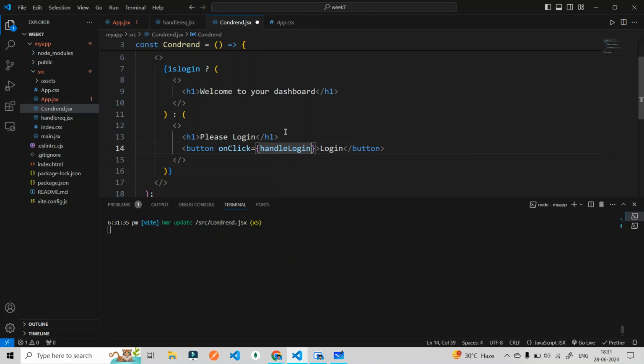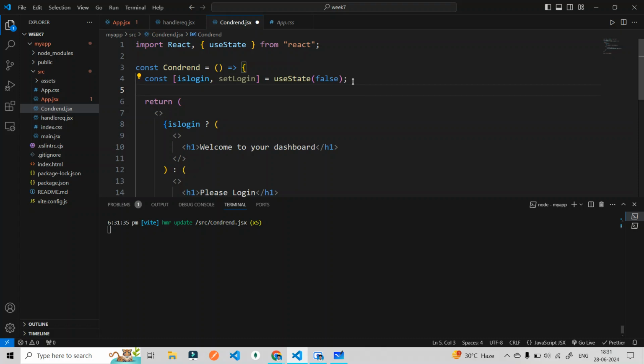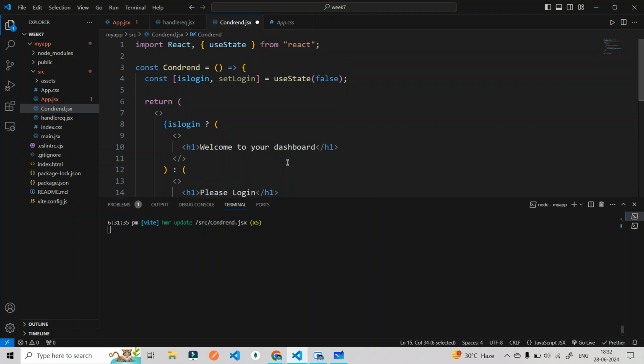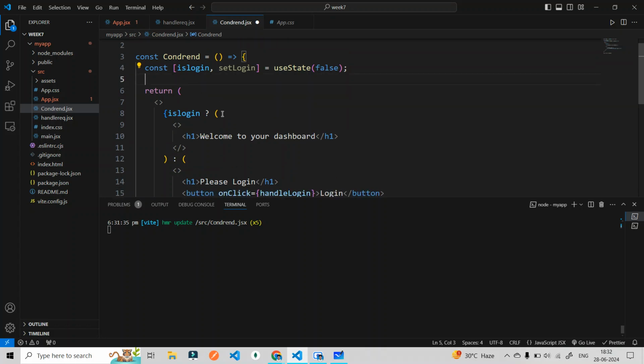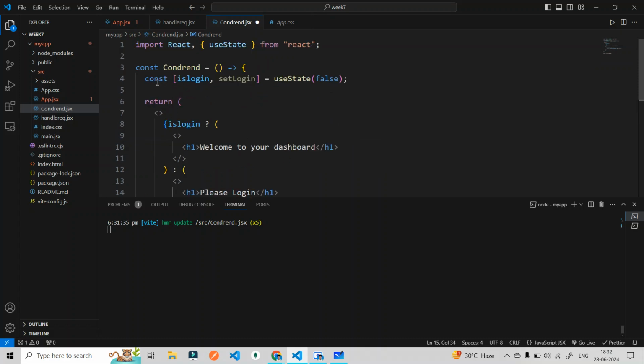handleLogin. I can write any function name, but it is the practice that when you're creating a function, like a login or submit function or any function, you use handle before it. It's not a reserved keyword. It's just that when someone else reads your code, they will understand that we are handling a login here. Okay.